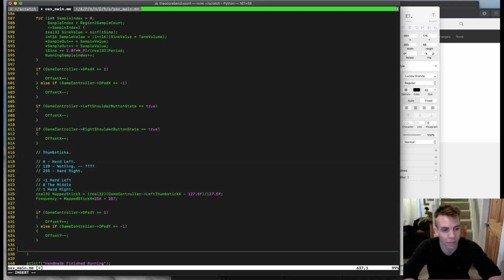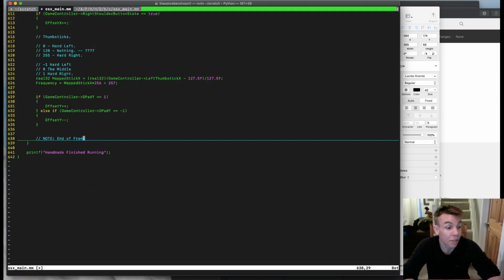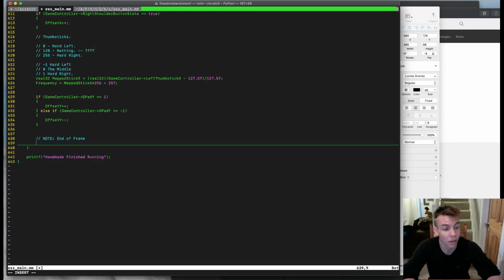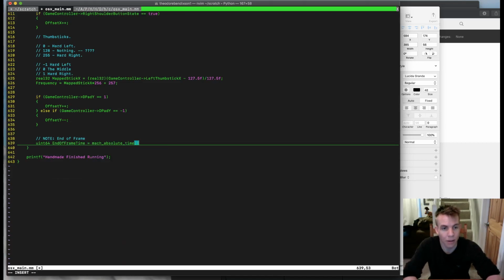So we can say, note end of frame. At the end of the frame, what's the time? At that point we could say unsigned integer 64, end of frame time, something like that. And that's also going to be mach absolute time.